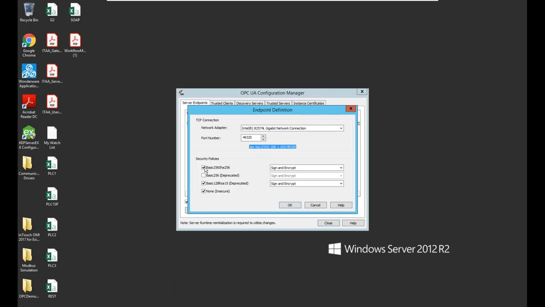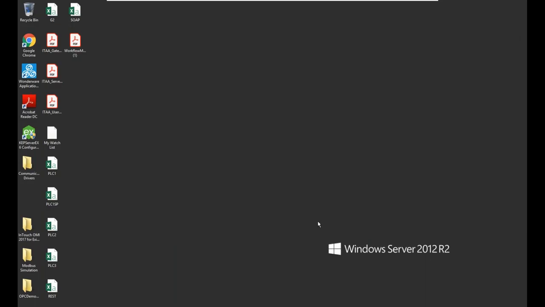and I will choose what type of security I want to use. In my case, I will use without any security. And this link, copy. This link, I will use it in my driver. That's it, and close. Now I have to prepare my driver.